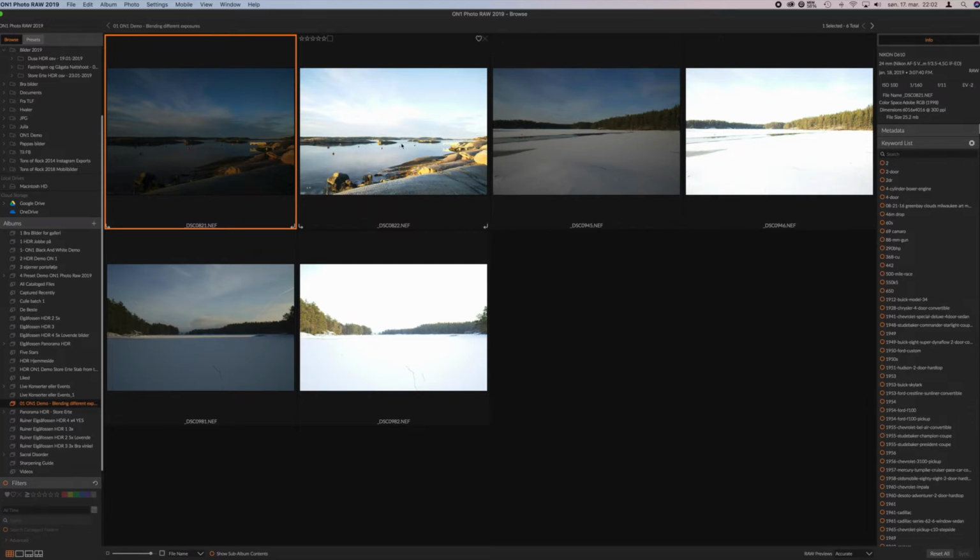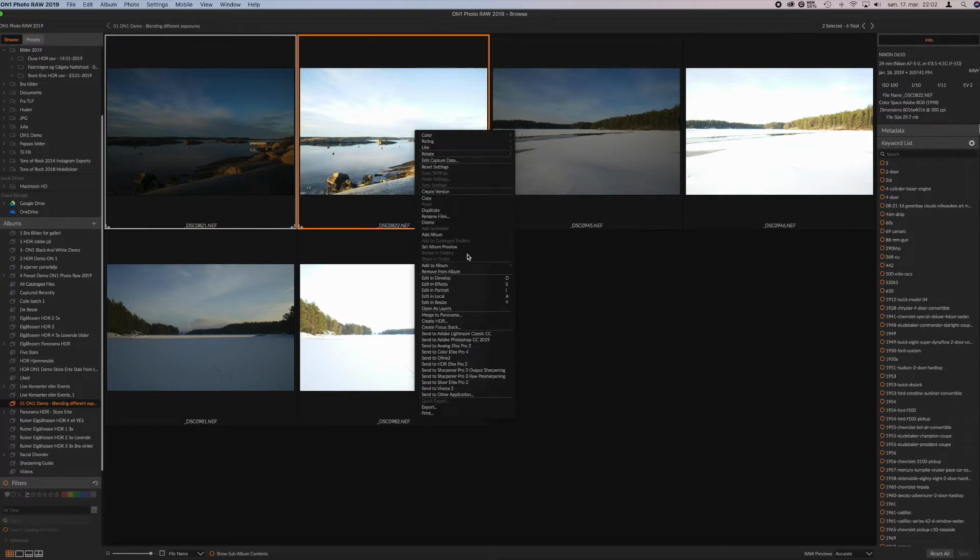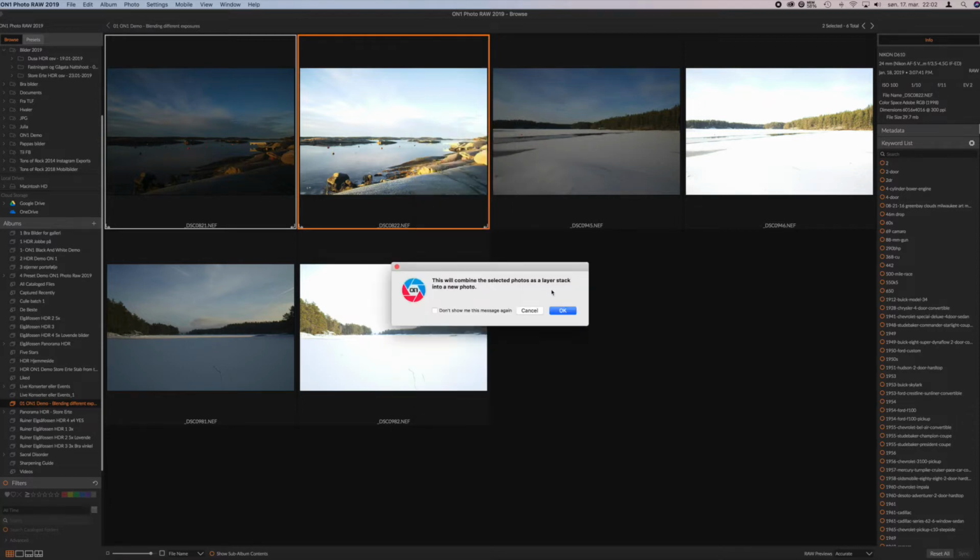So I probably have a neutral one as well, but for this demo we are going to use one overexposed and one underexposed. So let's just start doing this blending. So we can select 2 or more images actually and right click and choose to open as layers. Yeah, there we go, open as layers. Then you get this message here and just click OK.